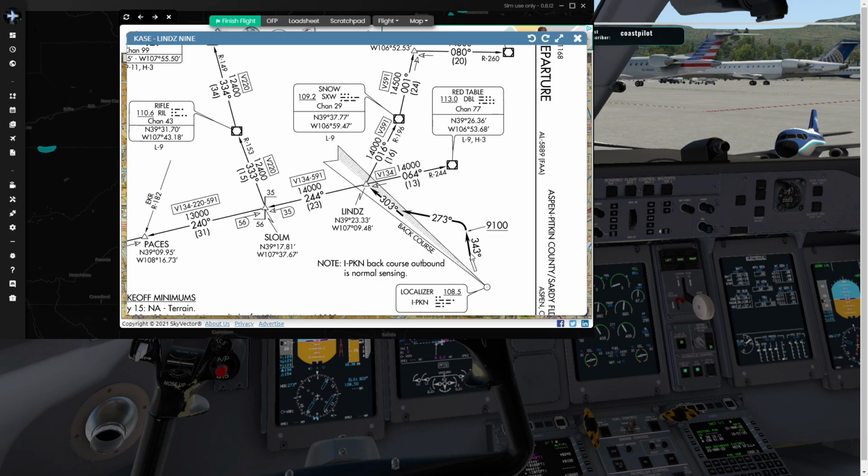We're going to take off heading 343, 9,100. We'll start a left turn to 273. The reason it's 9,100 is because there's a pretty high mountain or hill, whatever, here. And then we'll intercept this back course.